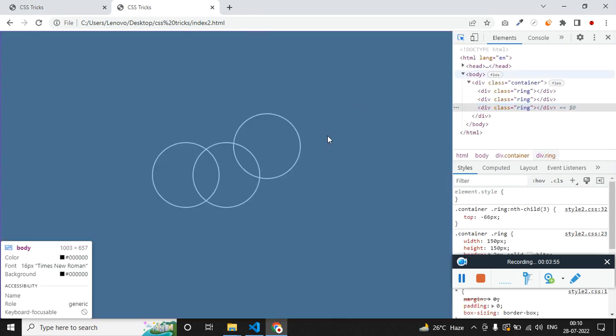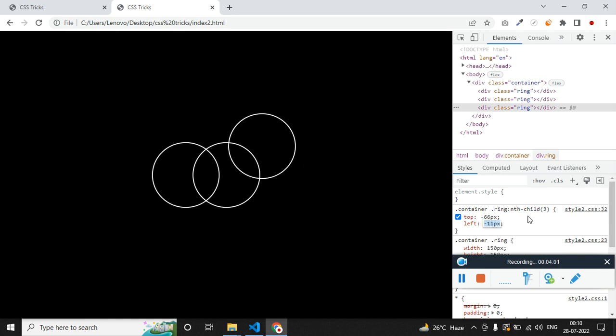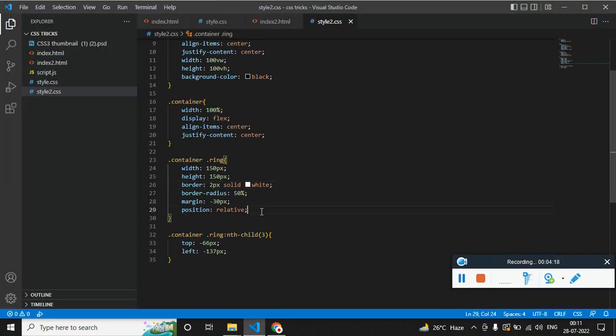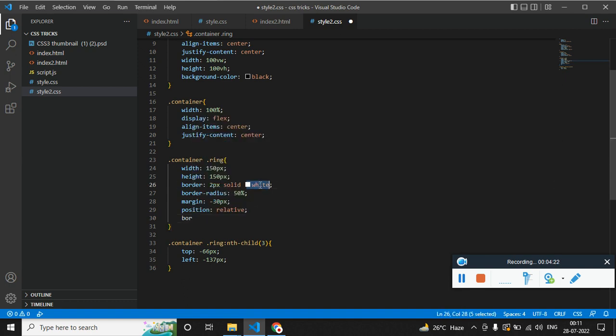Now get into the inspect. We are going to use the inspect to, let's use left of, let's say minus 10 pixels, to properly align it so that it looks perfect like this. Cool. Now copy paste this for the third one. Refresh it. That's all.